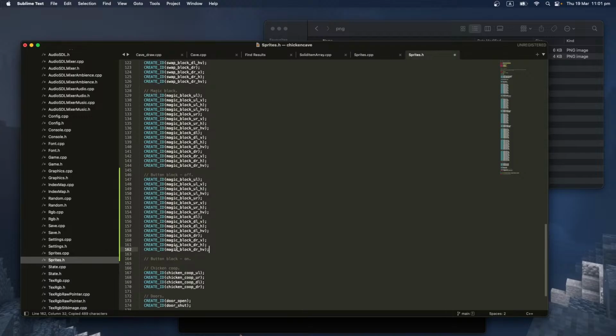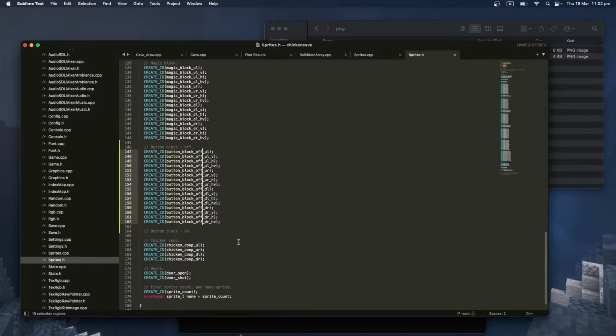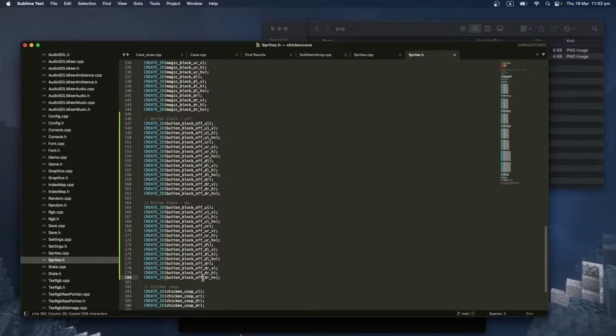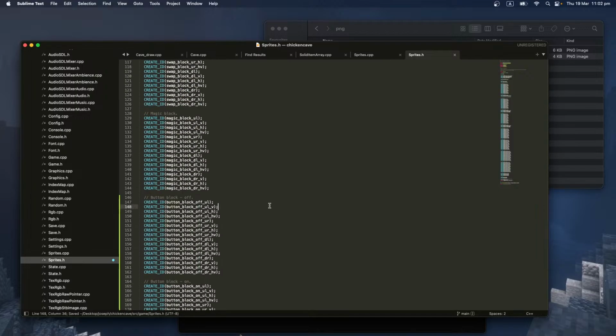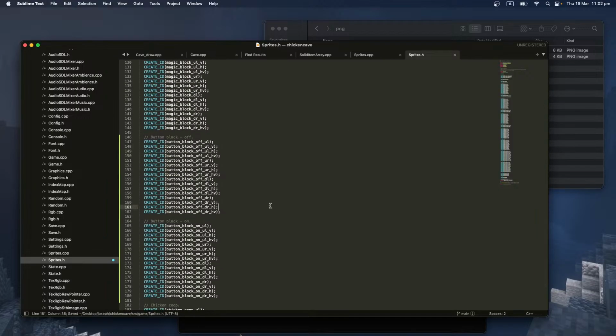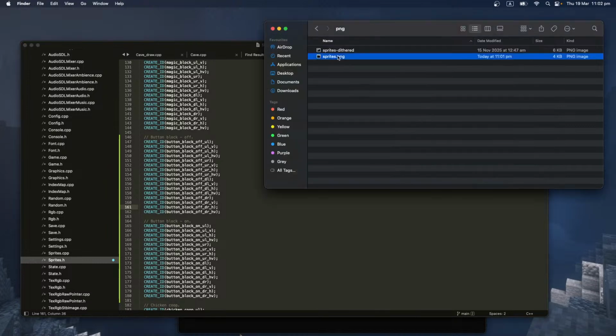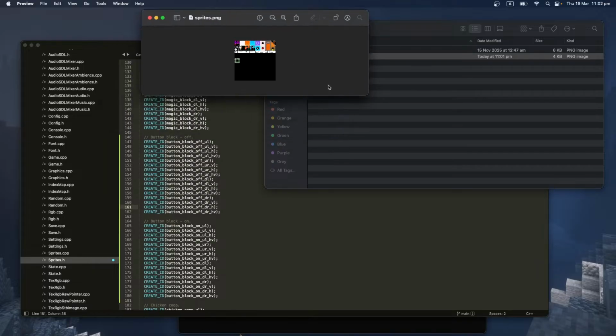I just need to register an ID for every possible corner. Button block off, button block on. It's got a few sprites actually. Might be better if I draw the car. Oh, I'll explain that actually.